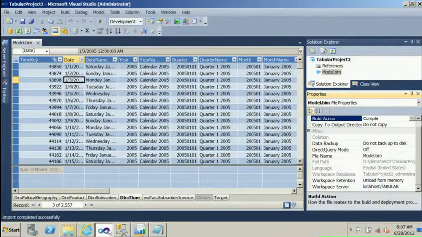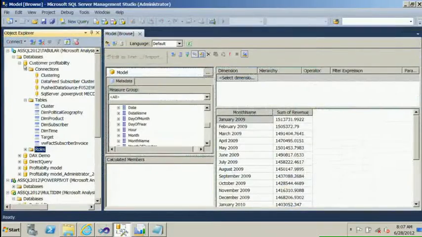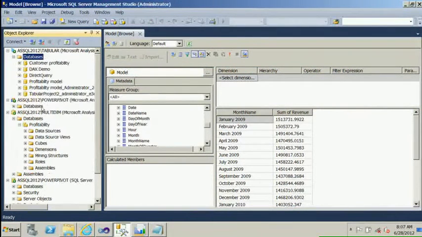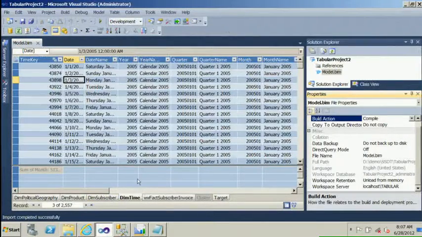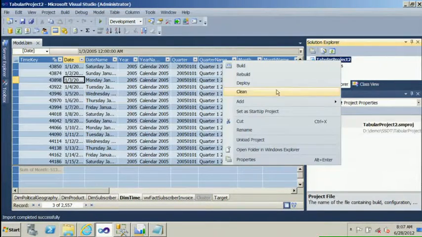We can actually see it. If you go back to SSMS, refresh, we now see Tableau model project 2_administrator_large_GUID. So this is temporary. If you really want to deploy the model, you're ready, it's production ready, you can just do right mouse click, deploy, just the same way as you did in multidimensional. This is not changed. And now we'll deploy an actual model.